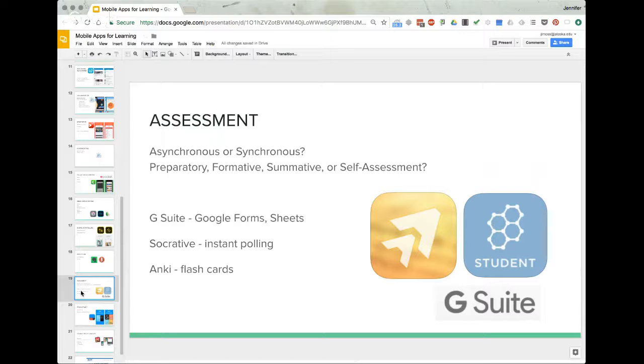Assessment is one of those subjects that is pretty broad, and it kind of depends on whether it is asynchronous or synchronous assessment. What kind of assessment are you doing and how do you want that to end up? Is it a preparatory assessment, where you're asking students before class what their experience coming into class is? Is it a formative assessment, little bits along the way?